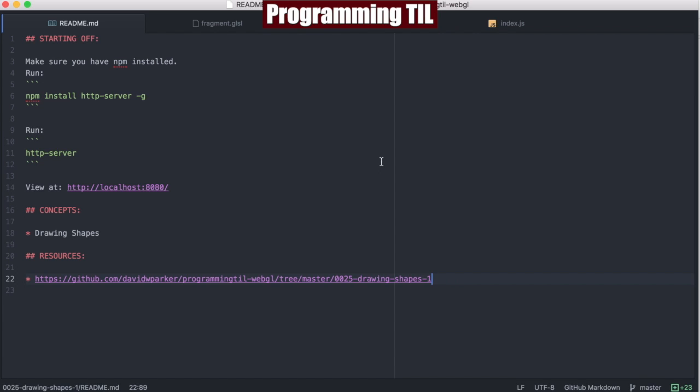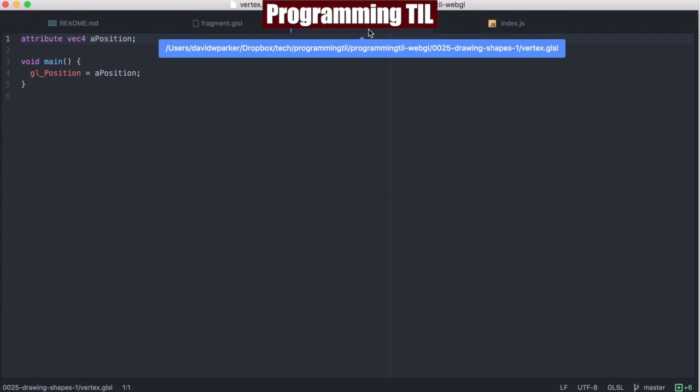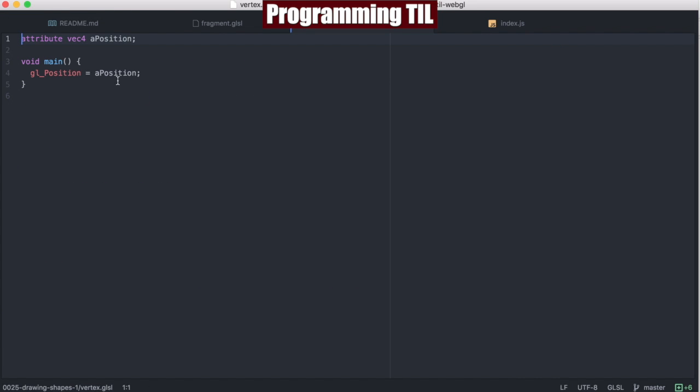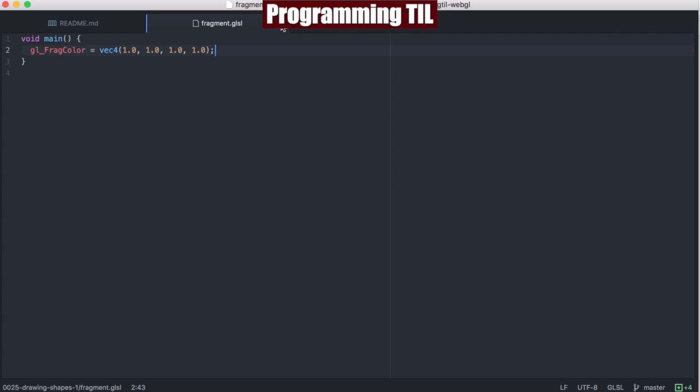We're going to be looking at drawing different shapes today, and this will be the first part in a couple of episodes, and it's a little simple, so we'll go ahead and just dive right in. First of all, just look at the vertex shader here. You can see we're just taking the A position attribute in, like we did the last episode. The fragment shader will just be displaying the color white.